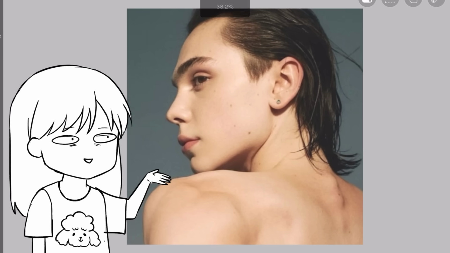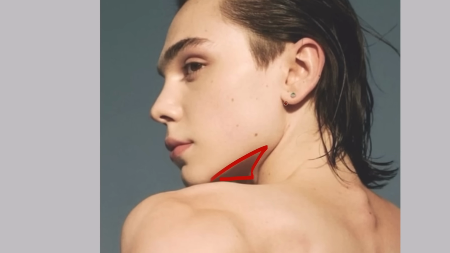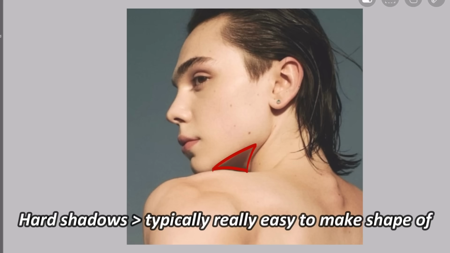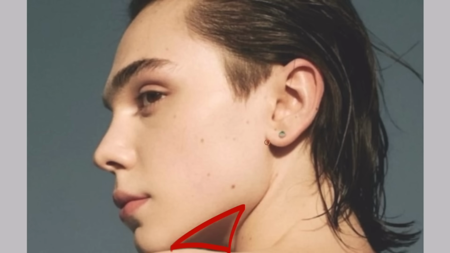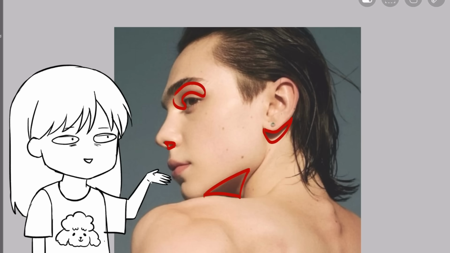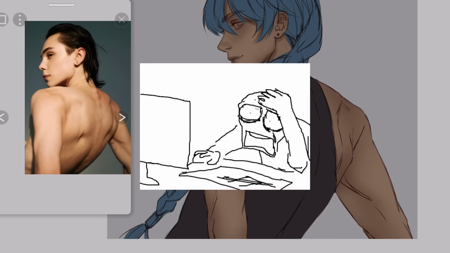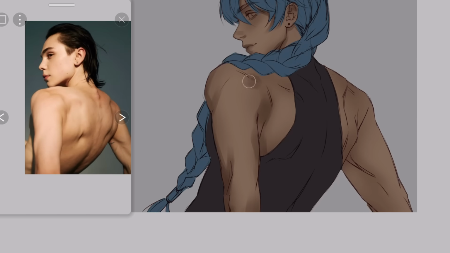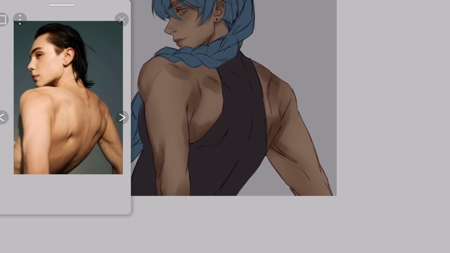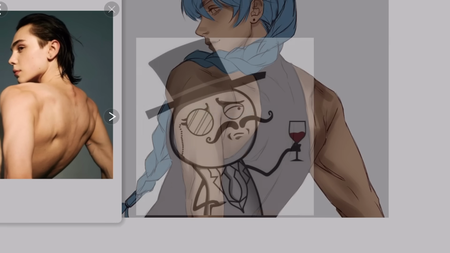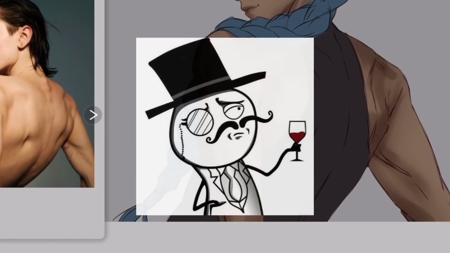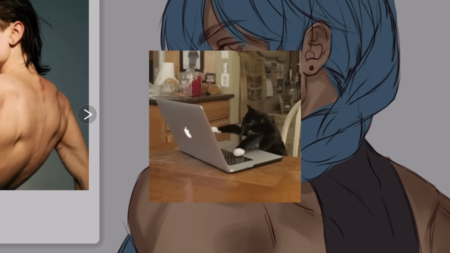Okay, so back to the reference. You remember these hard shadows I was drawing on top of, right? So the hard shadows are typically really easy to make shape of. You can easily trace the shape of it compared to the slight shadows I showed earlier. So these easily traceable shapes are what I'm applying to my drawing. Like the soft shadows, don't stress yourself too much on this as well. Sometimes I mess up in my hard shadows, making weird shapes or drawing it in the wrong places. Don't worry, dear grandchildren, we can always fix it in the rendering. Let your future self do all the work.